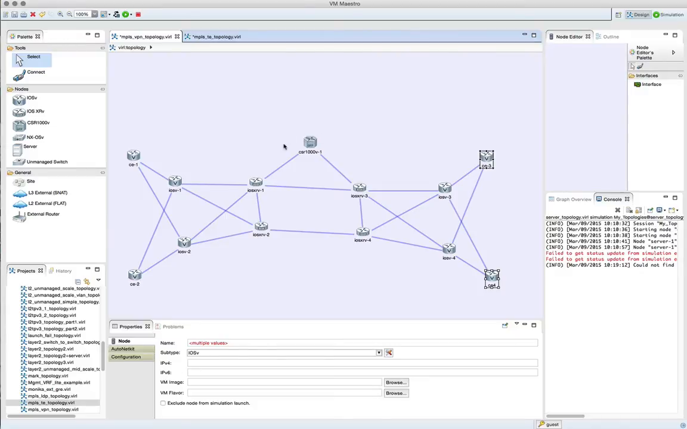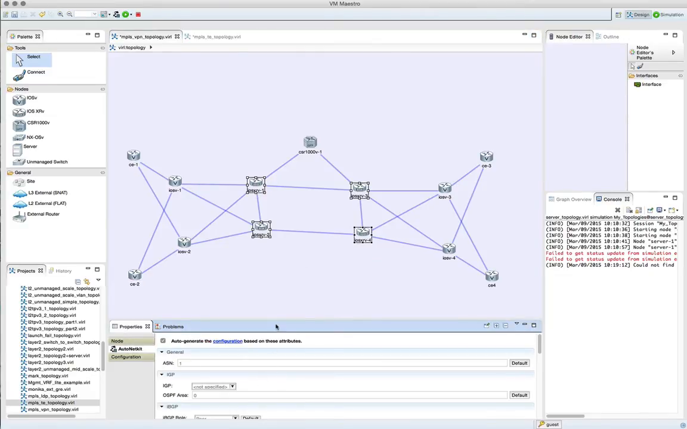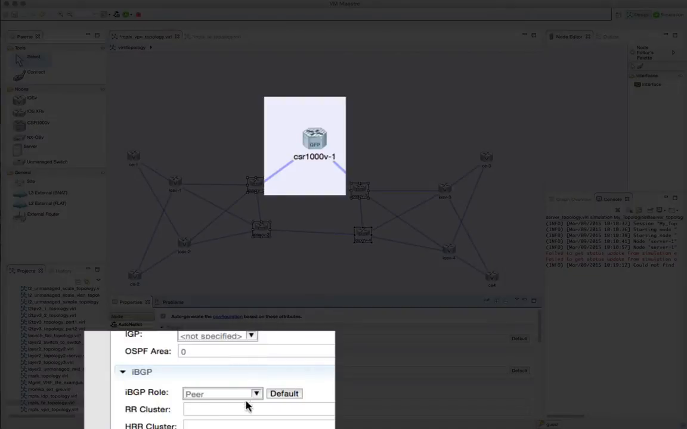Now we're going to be using our CSR as our route reflector for our PE nodes. Our P nodes in the middle there are not going to be participating in BGP because they're just P nodes. So we're actually going to turn BGP off by selecting the disabled function from the drop-down menu. There it is.